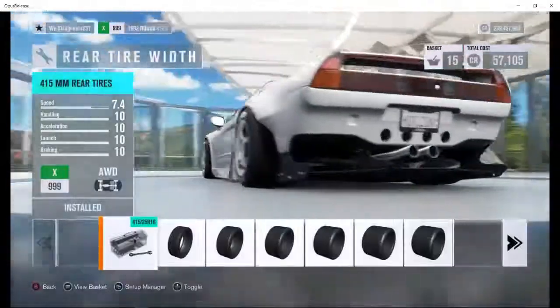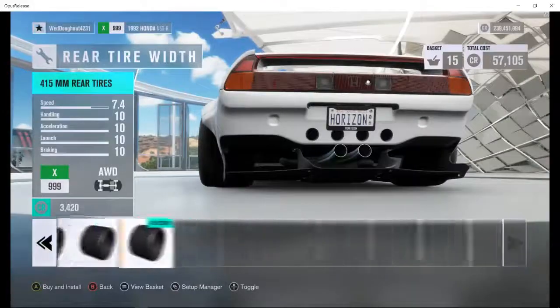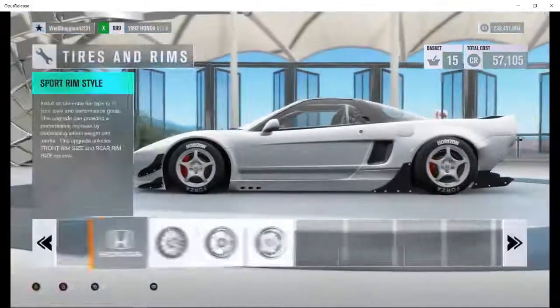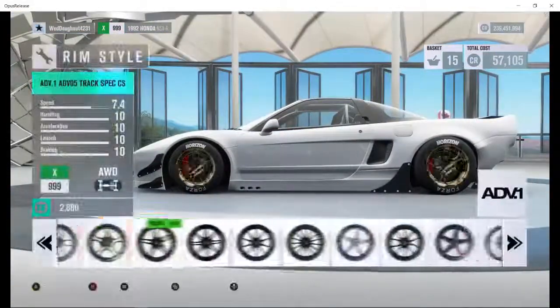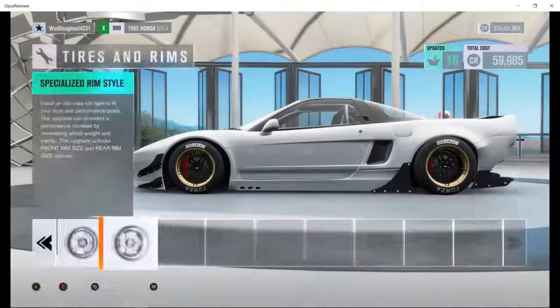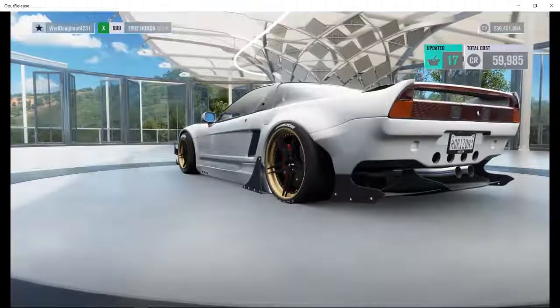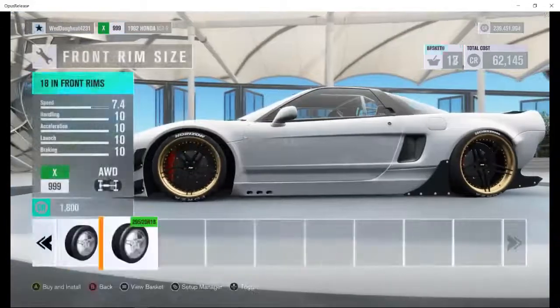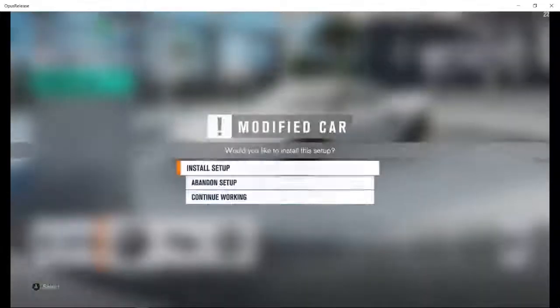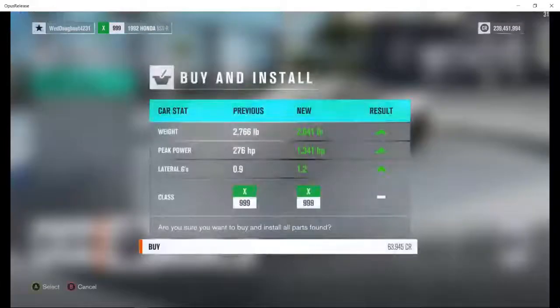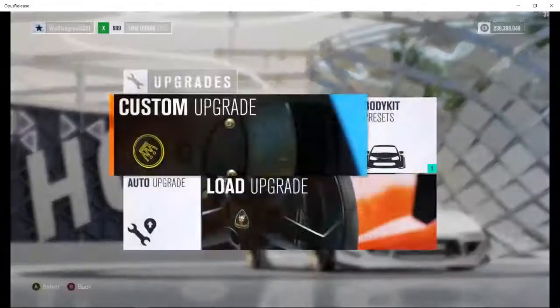Look how wide these tires are, man. All right, install. There's the motor, 1341 horsepower. That's the Koenigsegg horsepower. I'm just cruising around for a second.